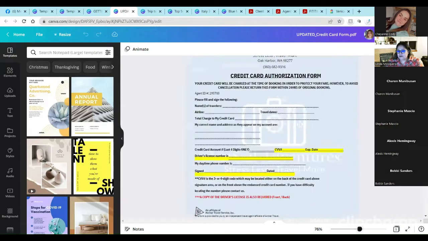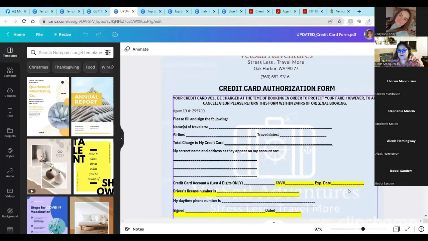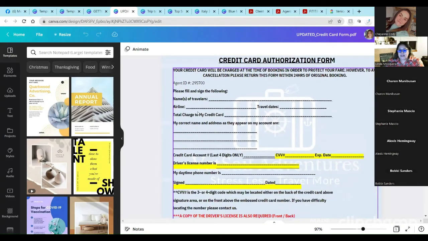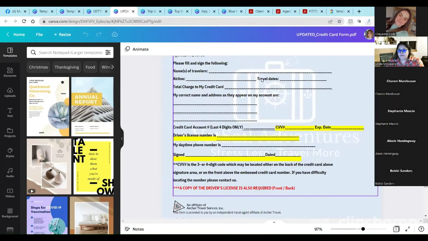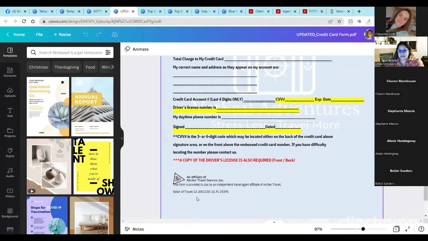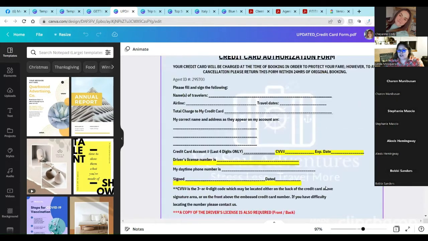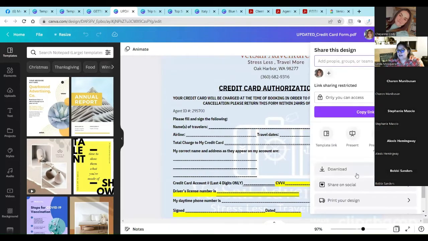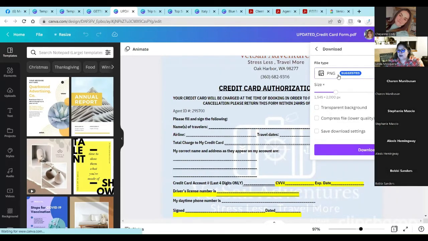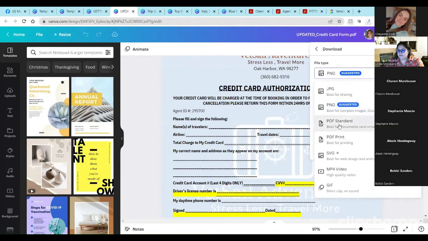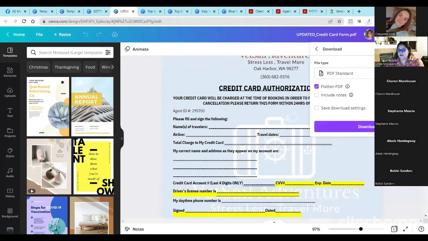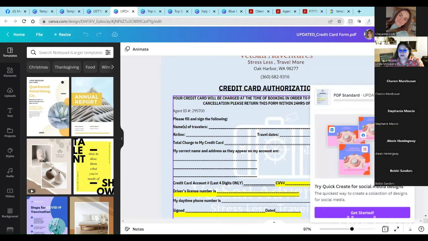Let me enlarge this so hopefully you can see it better. Highlighted the information that's needed. My agent ID number is on there. I included the information that's required by Archer. You can go in here, hit download, and create this into a PDF. So I'm going to hit flatten, download.